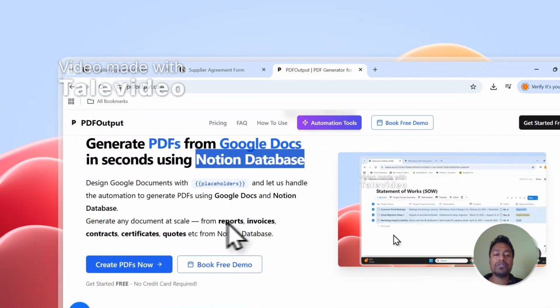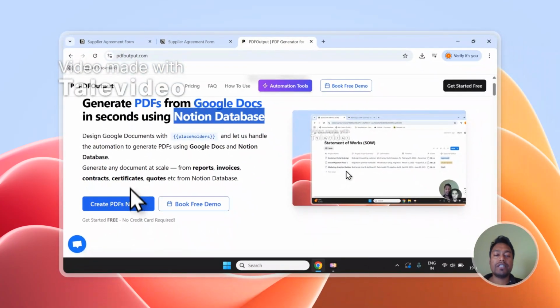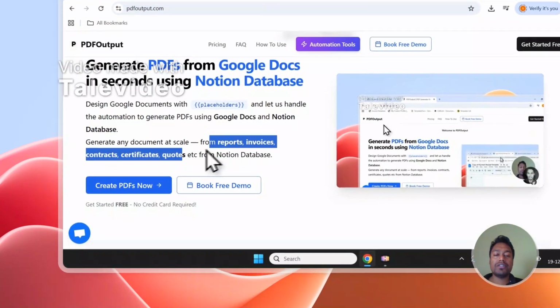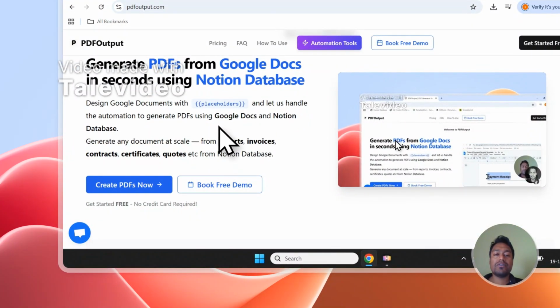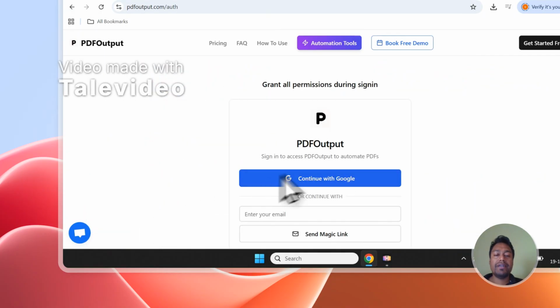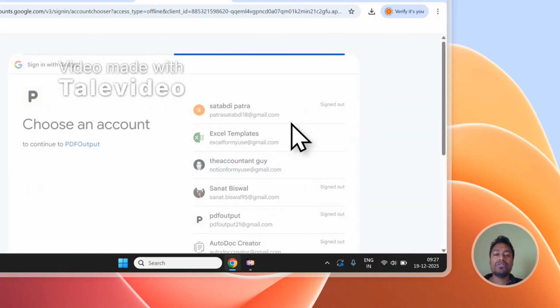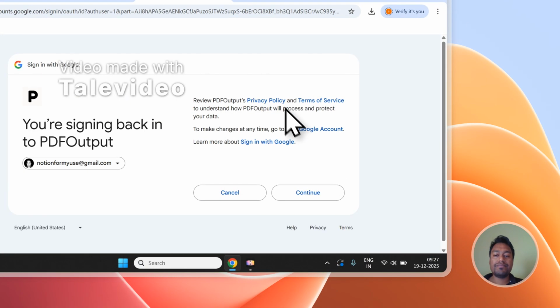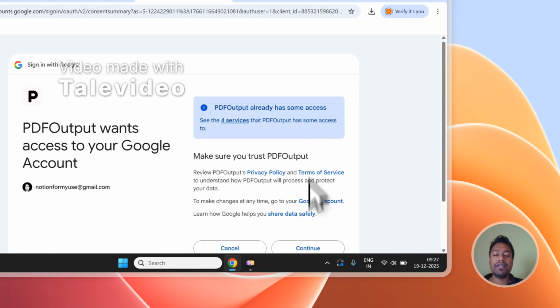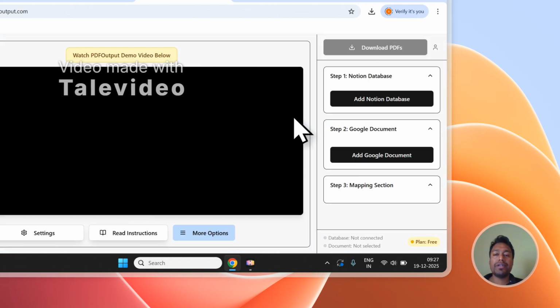You can create any reports, invoices, contracts, certificates, or even quotations that you want to generate in your business with this exact automation tool. Click on create PDF and let's quickly sign in, and then we will see how the automation will work out to generate the PDFs for us. So I'm going to quickly sign in over here, and then I will show you how to create the automation system.